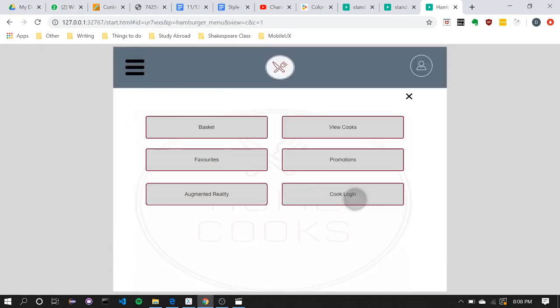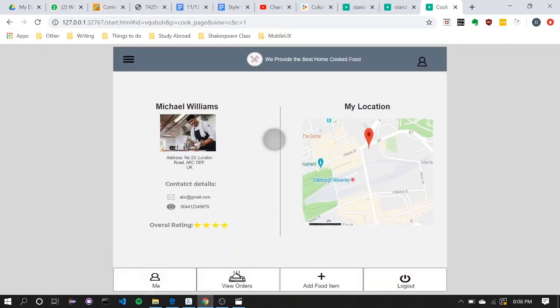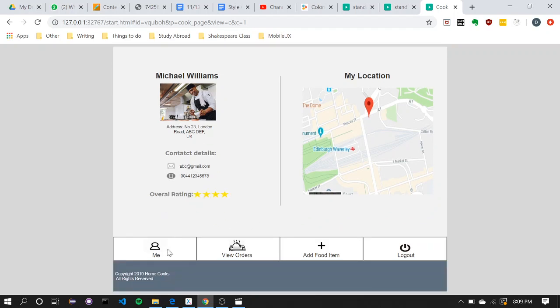I would click on the cook login tab, where I'd be taken to this screen. And if I enter my cook credentials and click sign in, I would be taken to this screen with some details on who I am as a cook, where I'm located out of, what my rating is so far. And if I click on me, I'll be taken back to this screen.